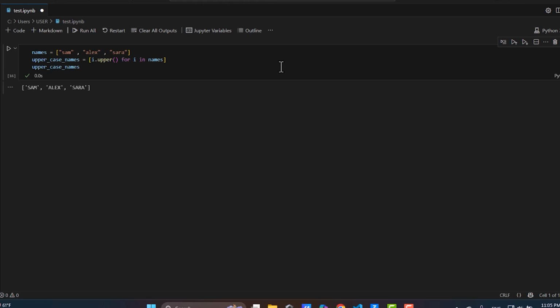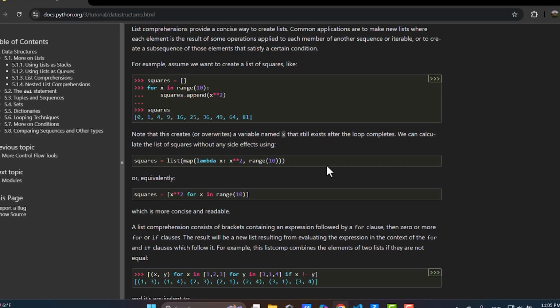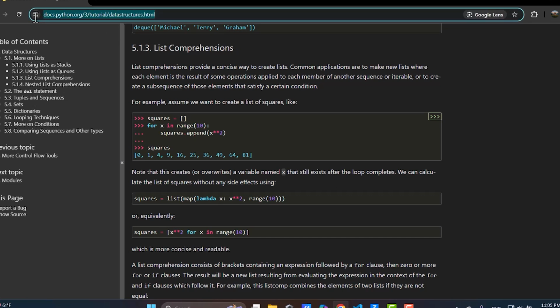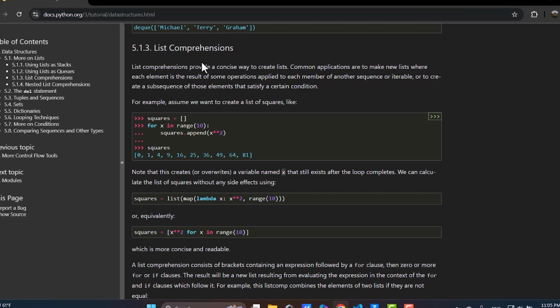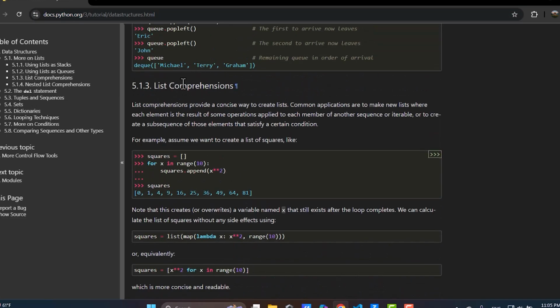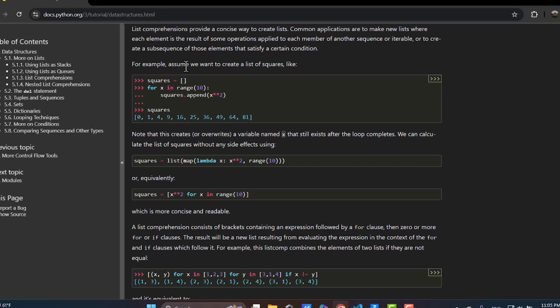So now you've learned how list comprehension works and what the syntax is like. I would also highly recommend you to read the list comprehension documentation, which is on Python's original website. I will leave this link down in the description. They have brilliant examples and it is really magnificent.